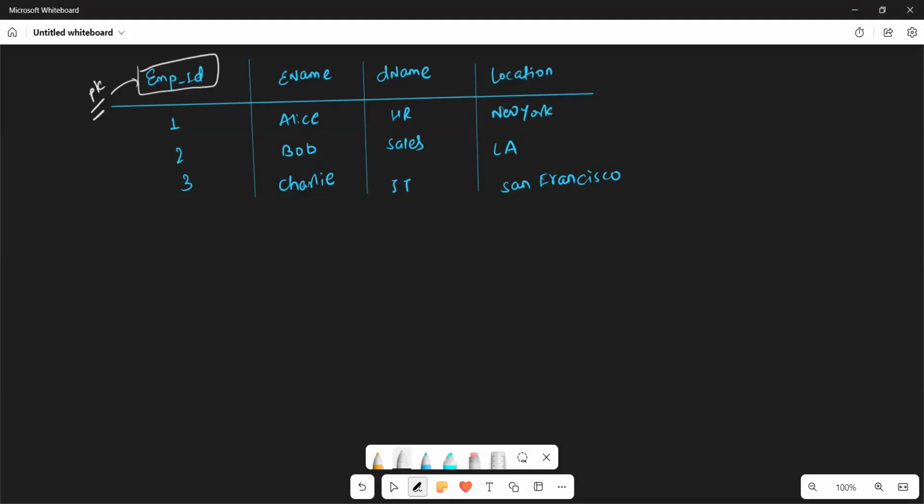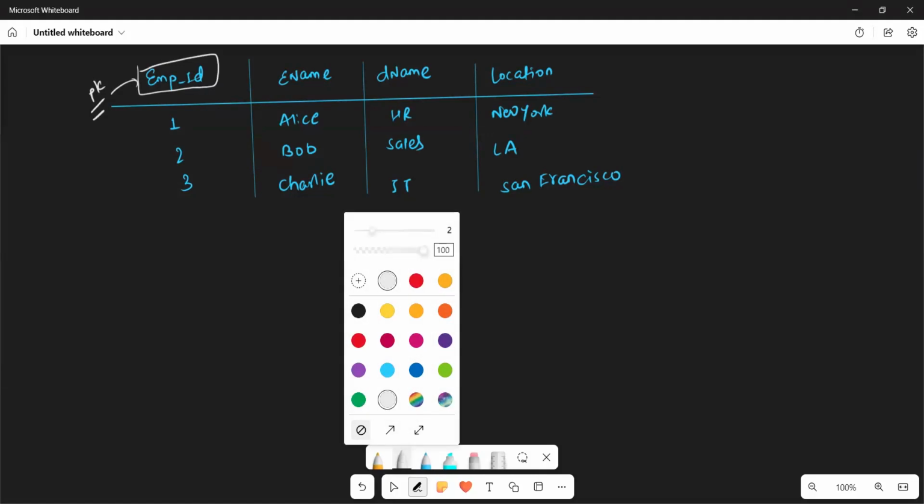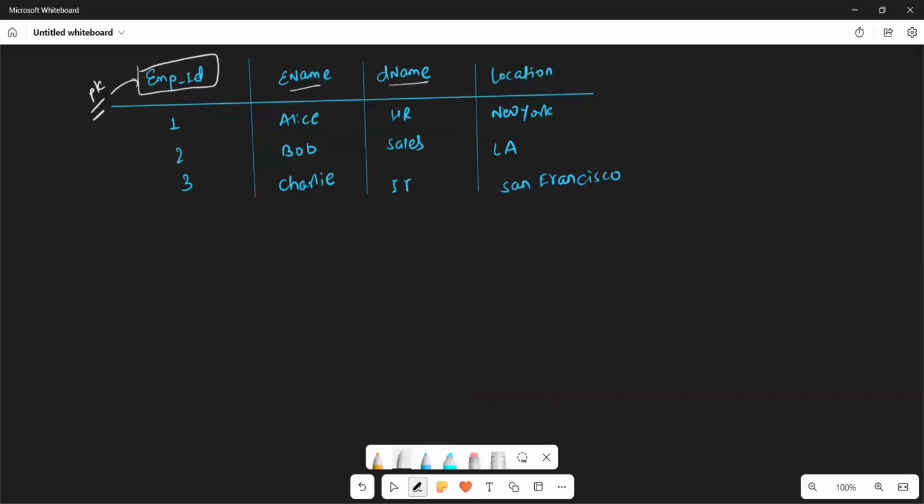I can say that, right? Can I say that this table is also in second normal form, because these are my non-prime attributes, and all of this depends upon the employee ID? Like the employee with ID one is in the HR department, lives in New York, and his name is Alice. You cannot find out where a person lives if you only know the department name. Yes or no?